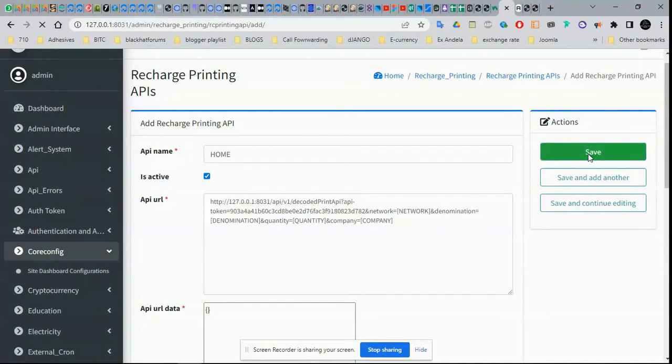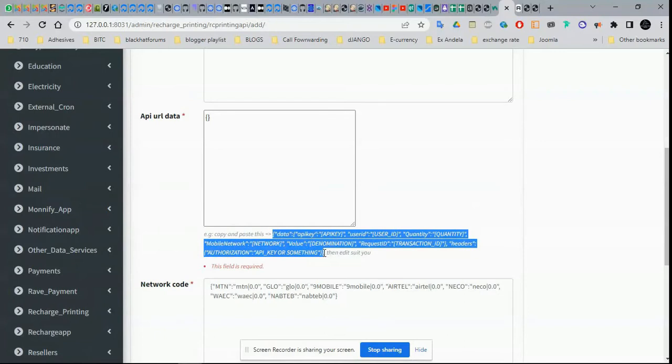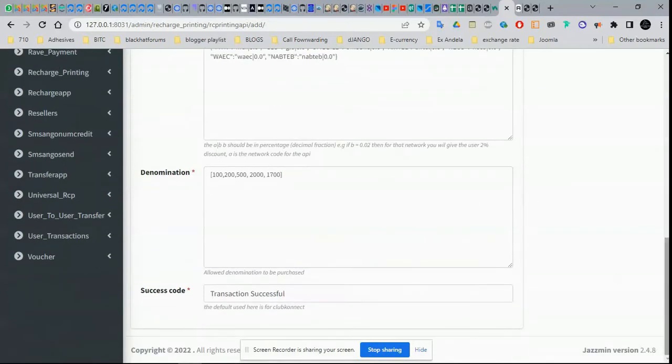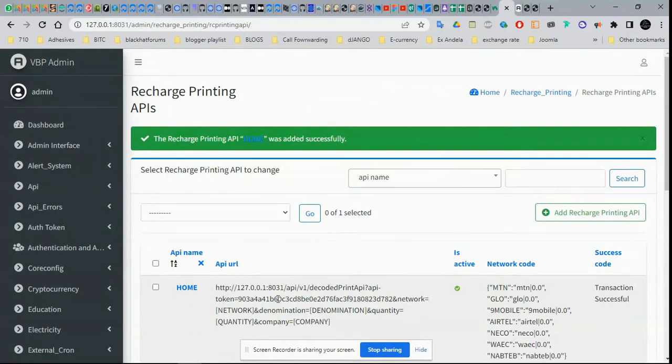But that does not end our configuration, all right? So you're saying we should correct one thing or the other. Okay, this field here, let's just copy this and dump it. So having done that, we should have a correctly saved thing now.